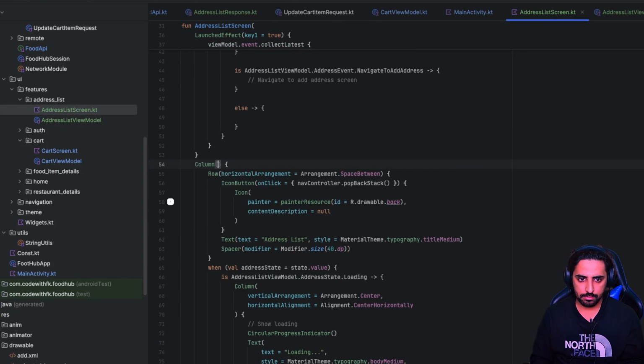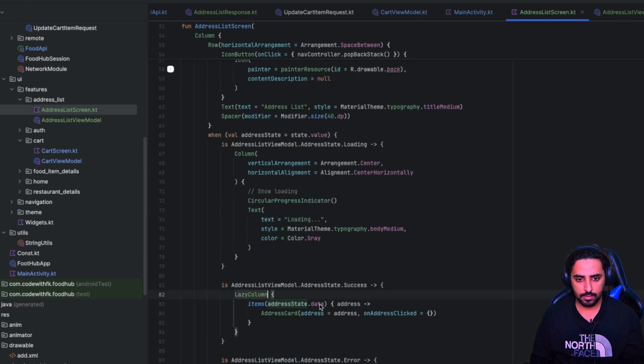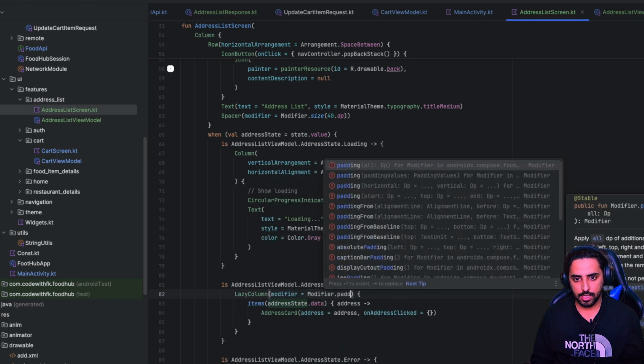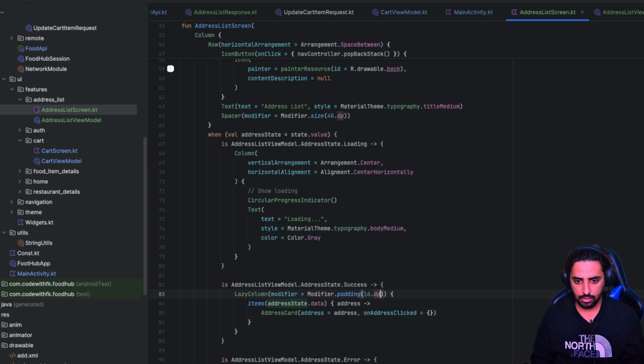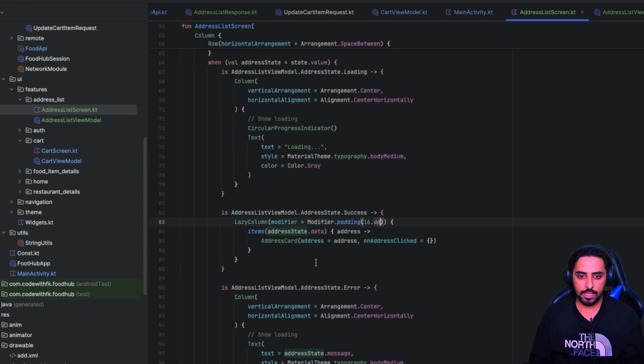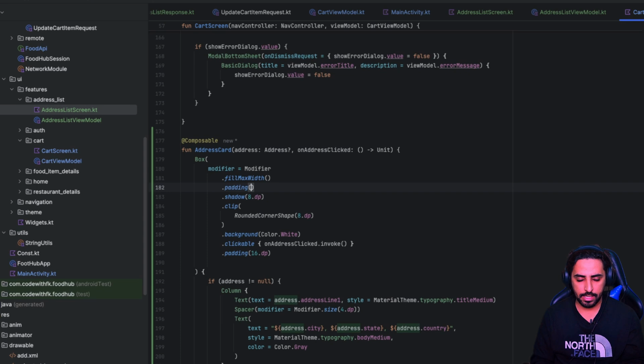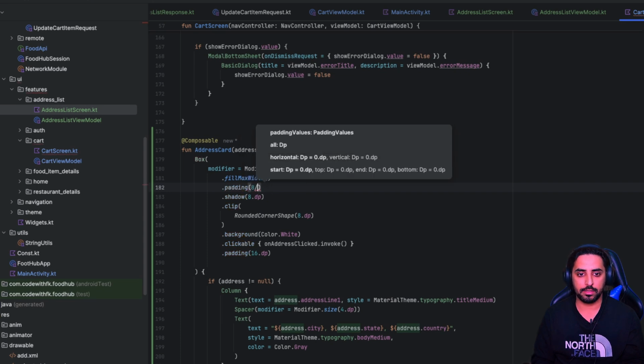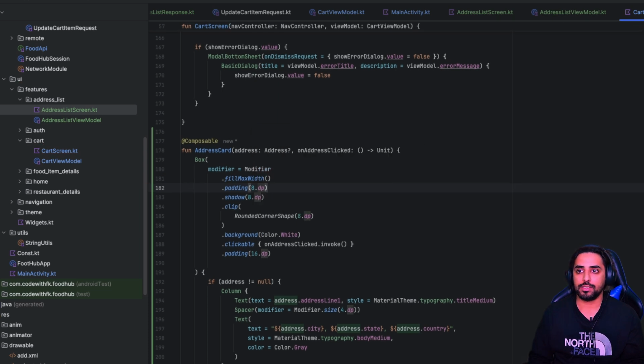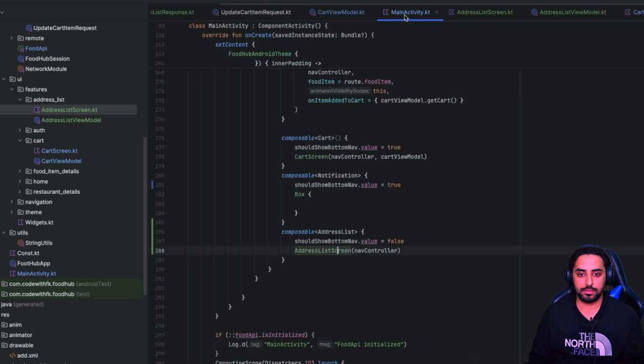This column, not over here, not this column. Let's make it this one, modifier dot padding, and that is going to be 16.dp from each side, and this address card should show a little bit padding in the beginning as well. So I'm going to add a.dp, and now let's just try to run this.